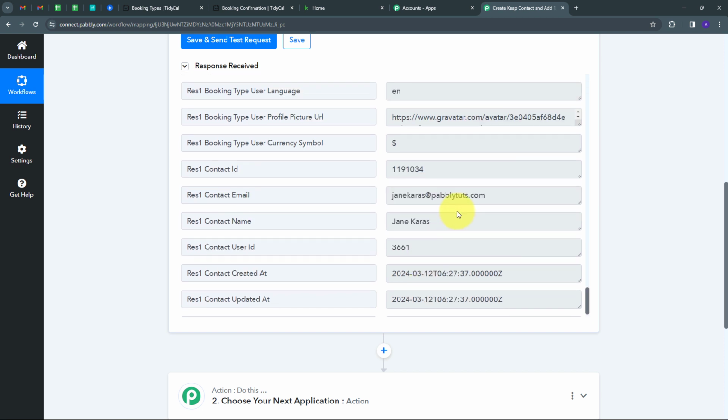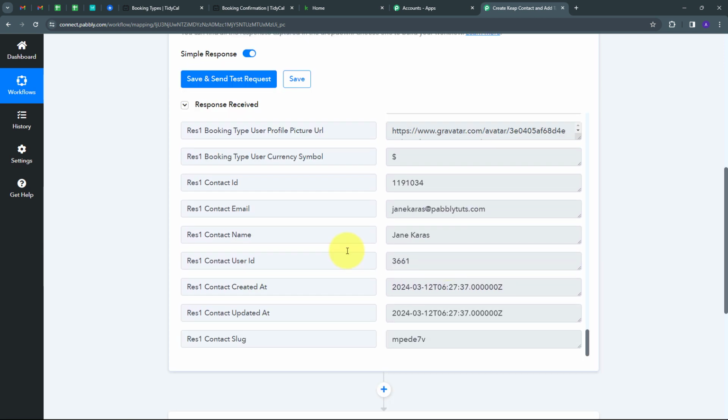And in the end, I have the details of my new contact that has made the booking. So I have the user ID of my contact. I have the name of my contact, which is Jane Karras. And also I have the email of my contact, which is janecaris@pabblytudes.com. So I have received all the details of my booking.